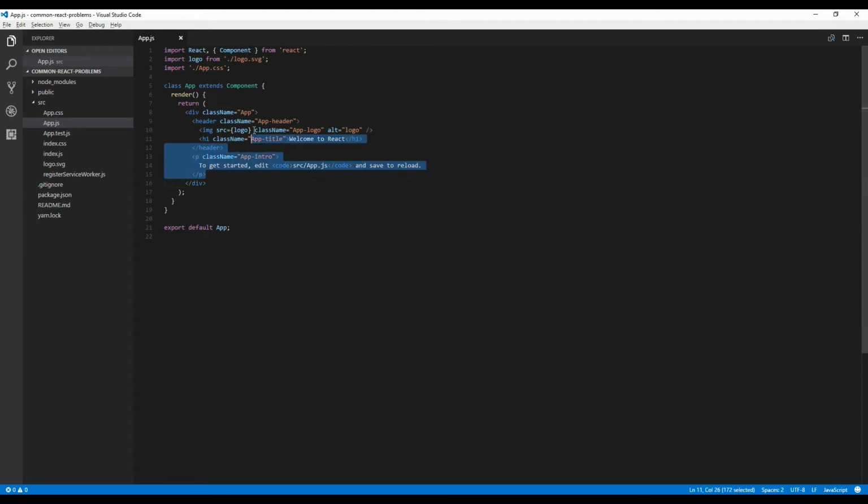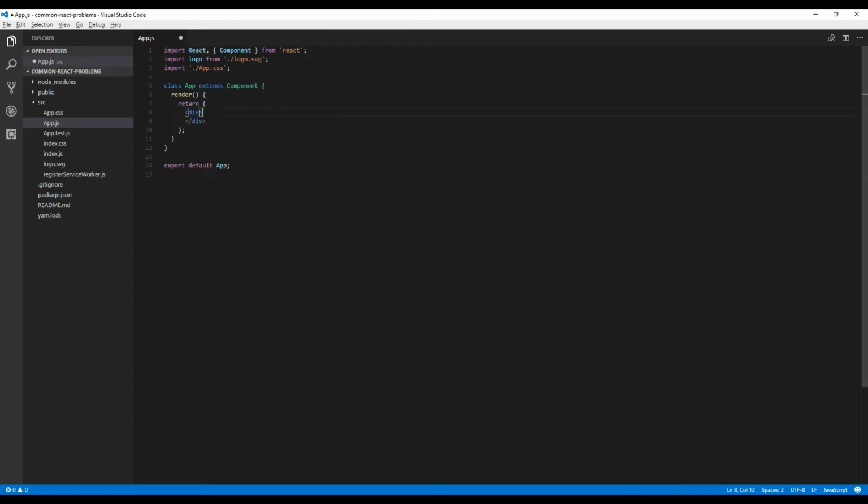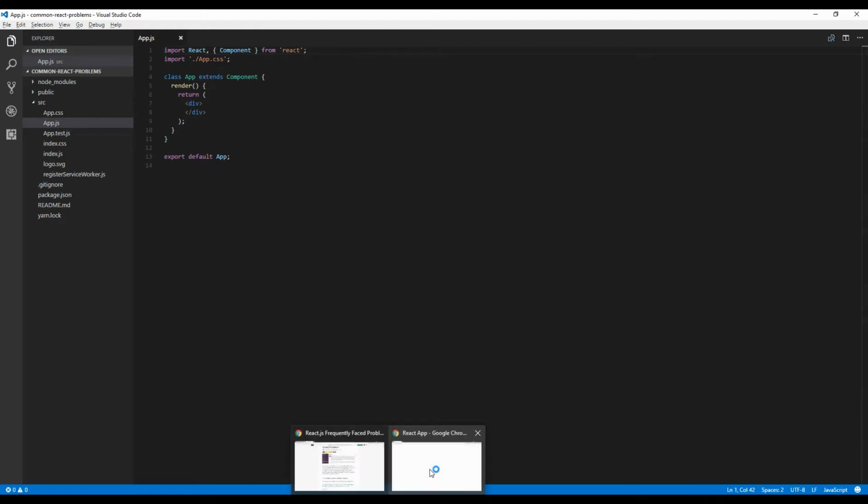I'm going to get rid of the little template that they provided here. And we'll get rid of our logo that we're importing up top. We don't really need that. I'll save that and switch back to browser, and I should get a blank page. I do. Fantastic.